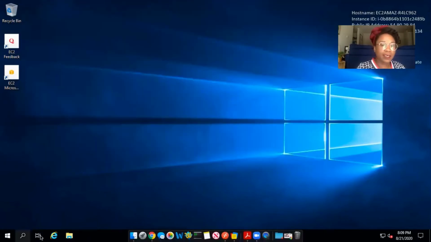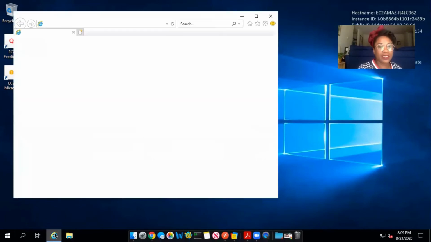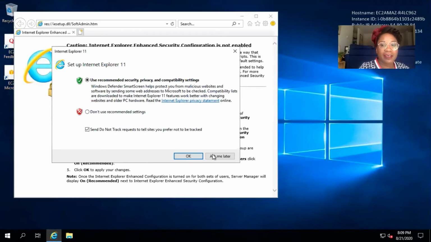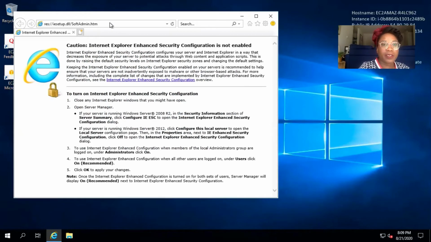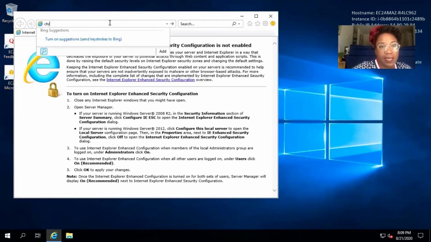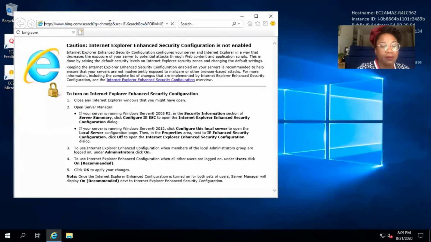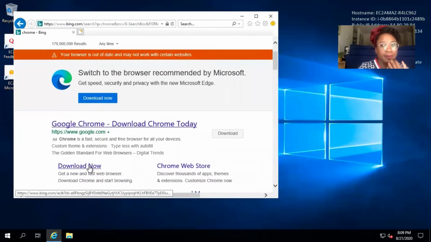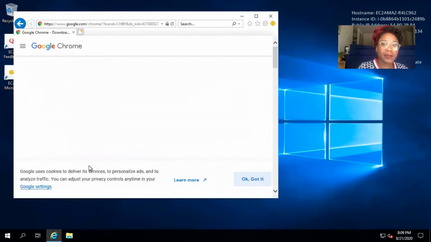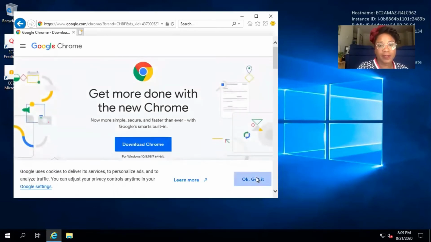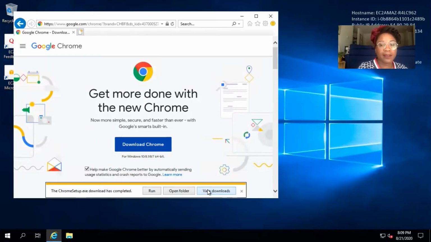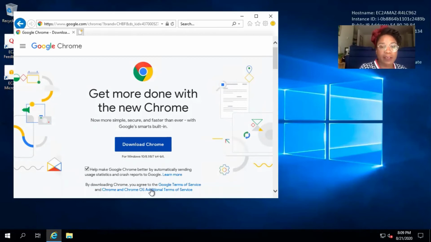And then the second thing we need to do is use Internet Explorer because that's all we have. Don't use the recommended setting. Then we're going to go in here and try and download Chrome. Once we have that, we're going to download that, save it, view the downloads, and run it.